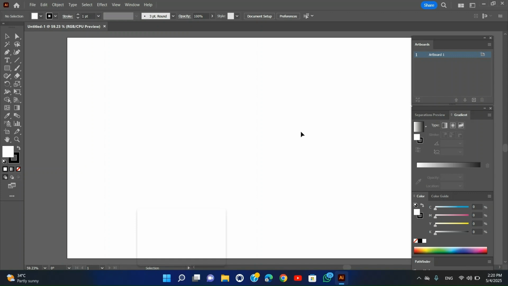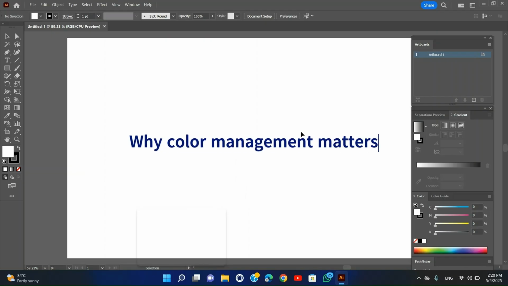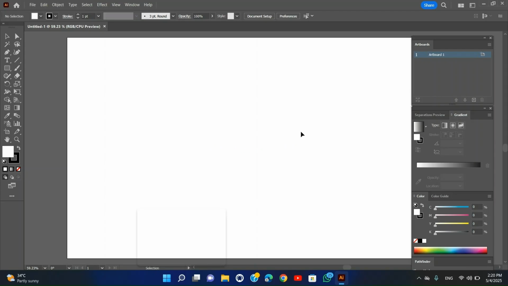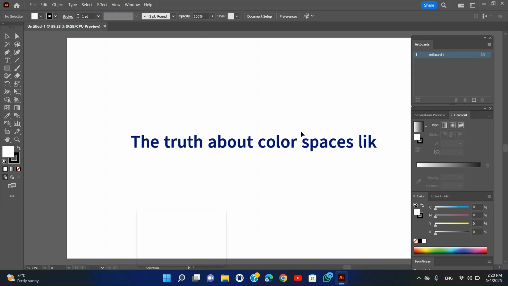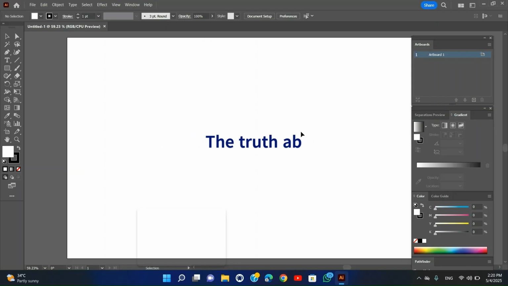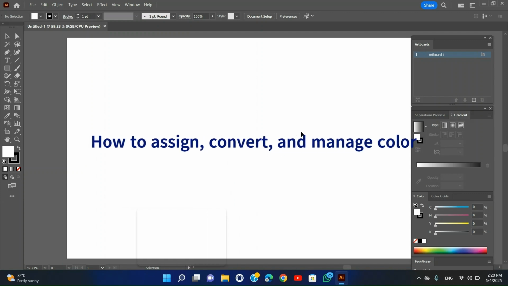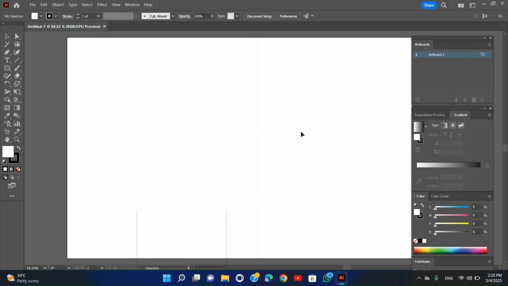If you've struggled with inconsistent colors between devices, this guide is exactly what you need. You'll discover why color management matters more than most designers realize, and how skipping it can cost you time, money, and trust. The truth about color spaces like sRGB, Adobe RGB, and CMYK, and why choosing the wrong one can ruin your output. How to assign, convert, and manage color profiles correctly in Illustrator, so your work looks great no matter where it's viewed. Real-world tips to make your colors match across screens, printers, and even client devices.